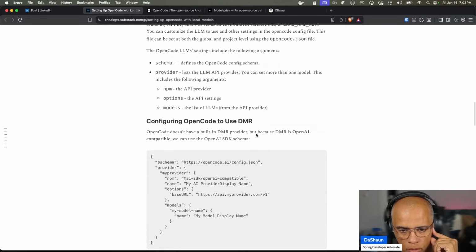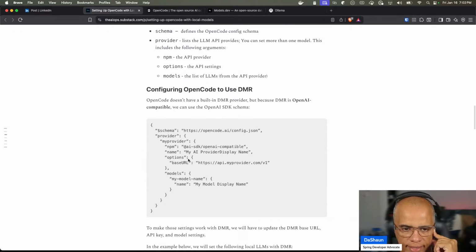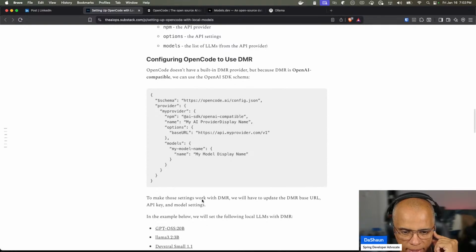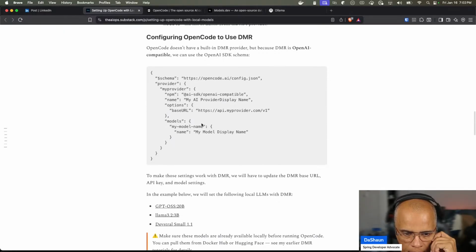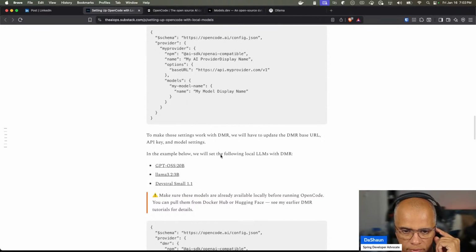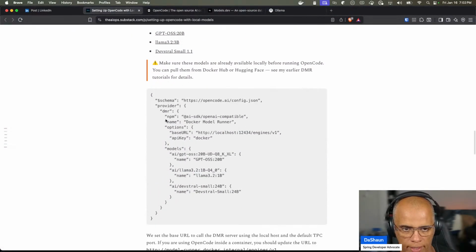OpenCode doesn't have a built-in DMR provider, but because DMR is OpenAI compatible, we can use the OpenAI SDK schema. So to make these changes work with DMR, you'll have to update the DMR base URL, API key, and model settings. In the example below, we will set the following local LLMs with DMR. GPT OSS 20B, nope. All right, so here's the settings. Make sure these models are already available locally before running OpenCode. You can pull them from Docker Hub or Hugging Face.